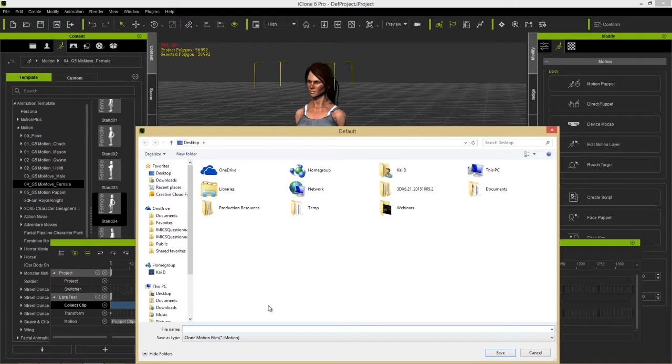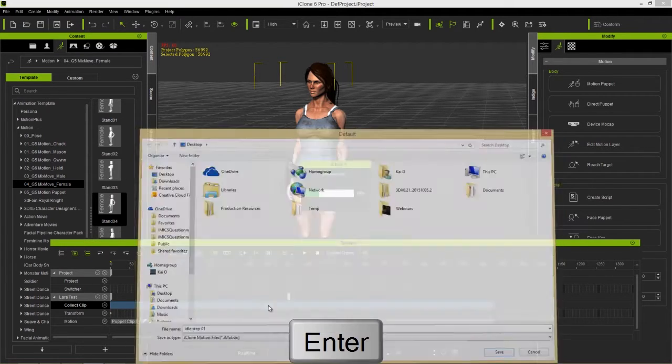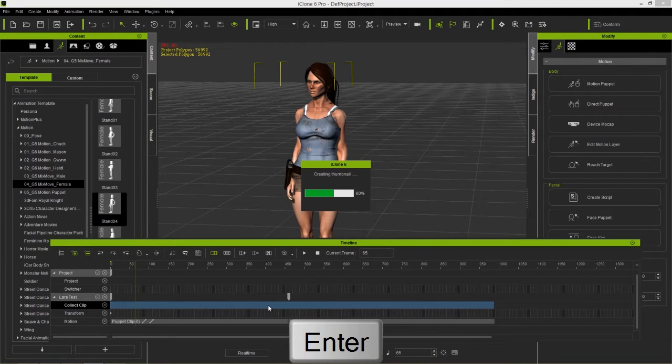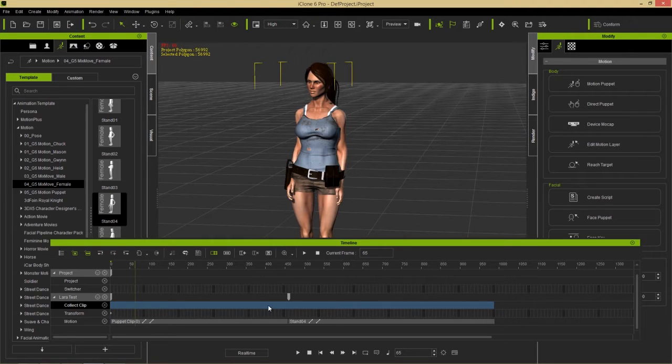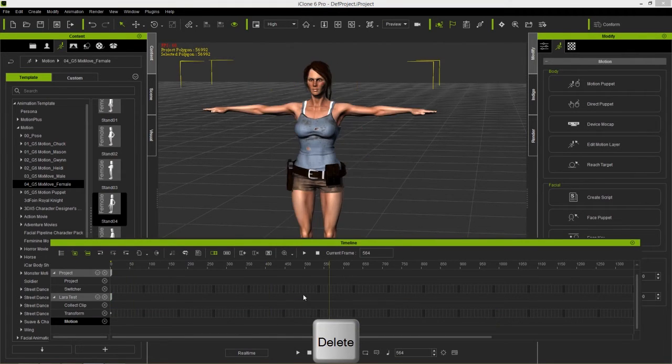I'm just going to call this idle step 1. Okay, and we'll just work with that. Save it to our desktop right there. And that saves the motion as a single motion clip, which is pretty cool. What we're going to do now is delete these two motion clips. No, we're deleting everything we created, but we're going to reapply it.